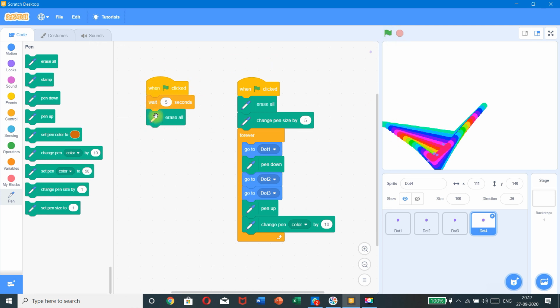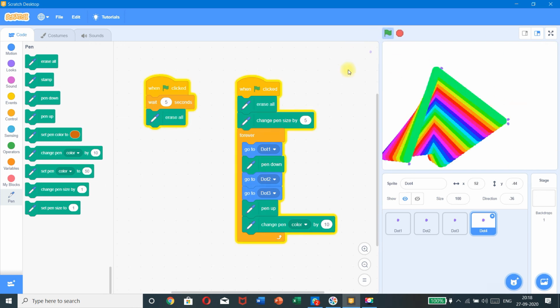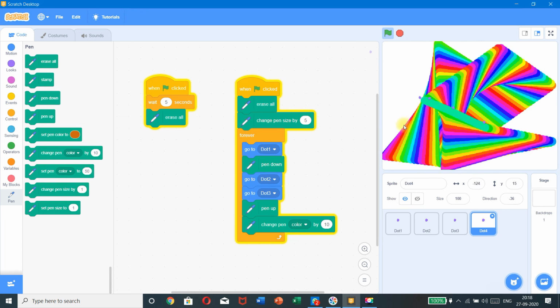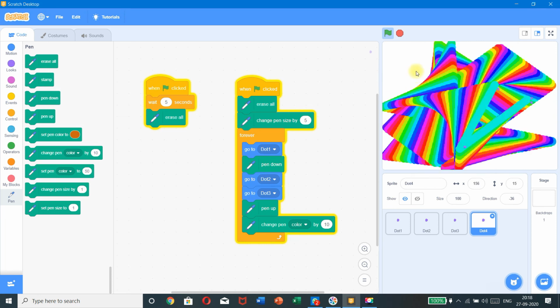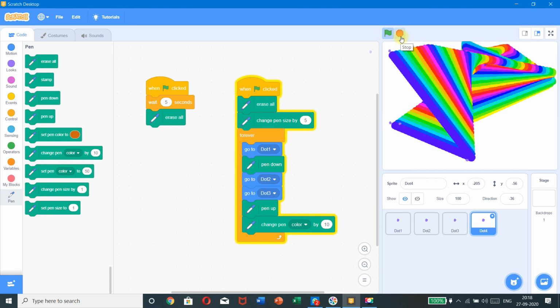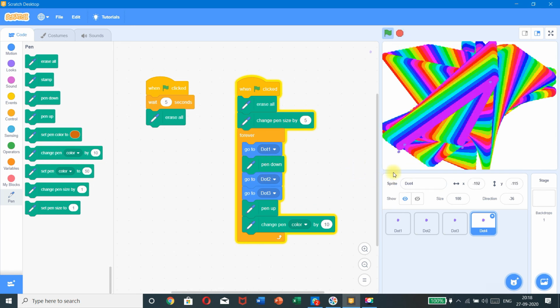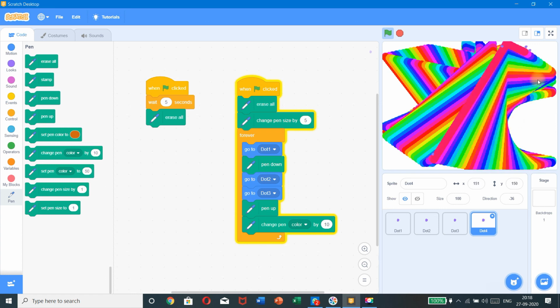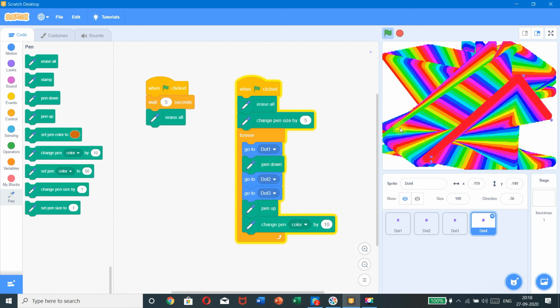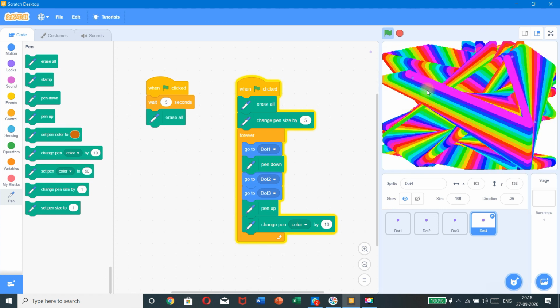In the background the code will wait for 5 seconds, and then this erase all will erase the entire thing happening over here within 5 seconds, and it will start from the beginning automatically. So it's waiting for 5 seconds, and then it will delete the entire thing automatically. But right now it's not happening.